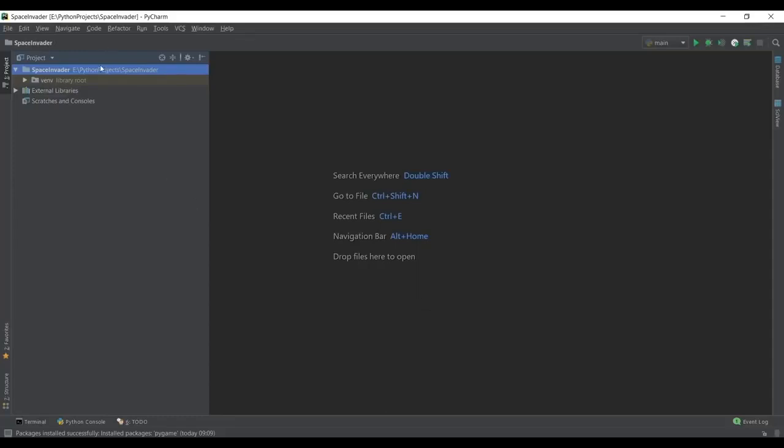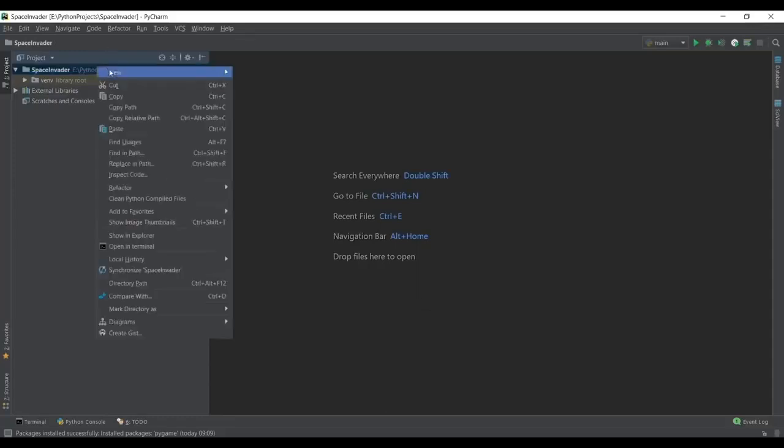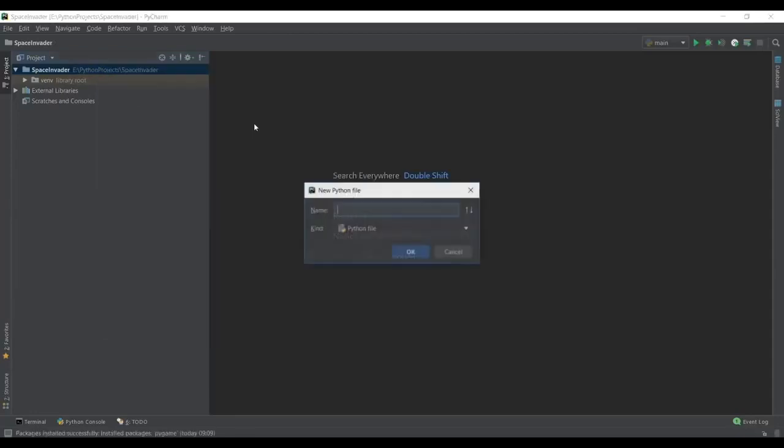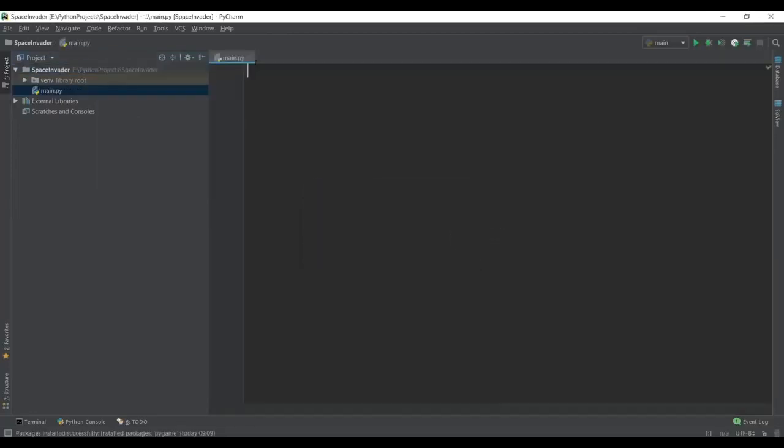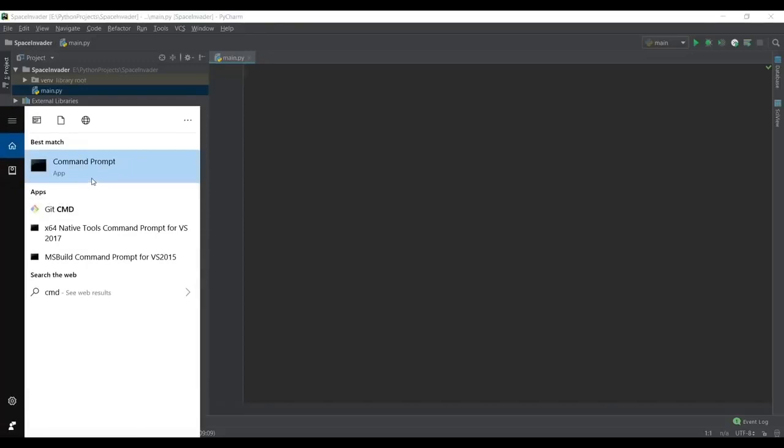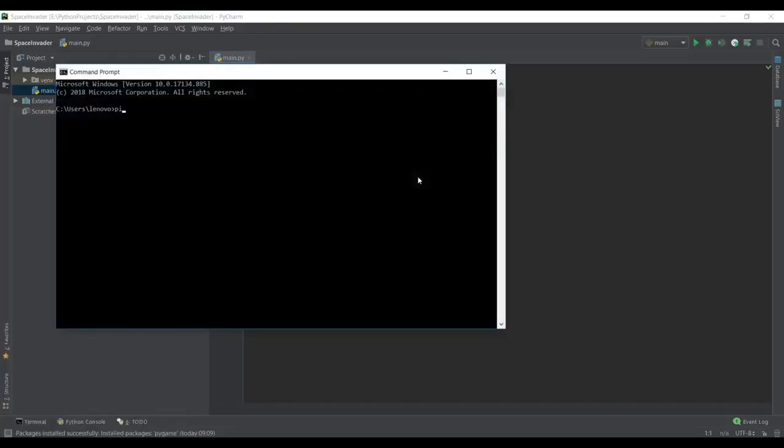After you have created this project, we are going to create a new file, and we're just going to call it main, because most of our code is going to go inside this main.py file. After that, we need to install pygame. If you're using terminal, you can open it up by typing in cmd, and type in pip install pygame.